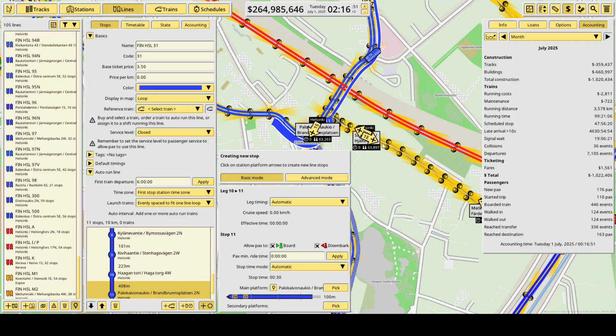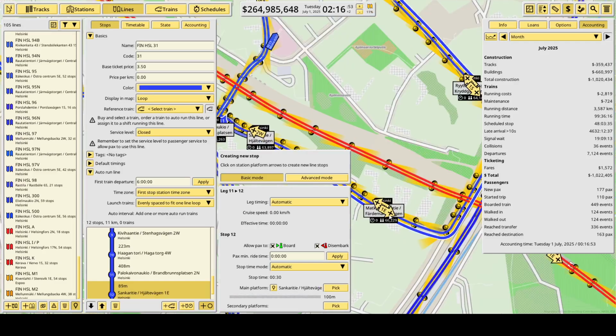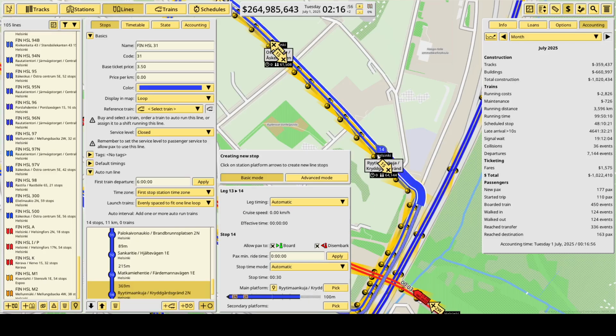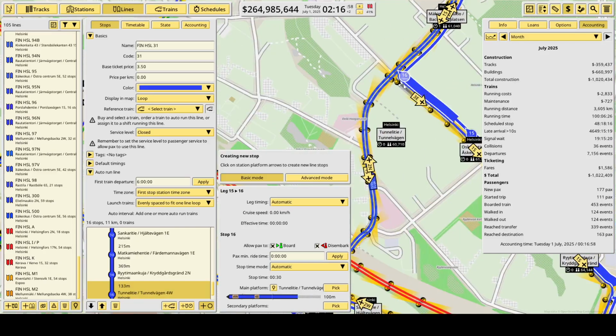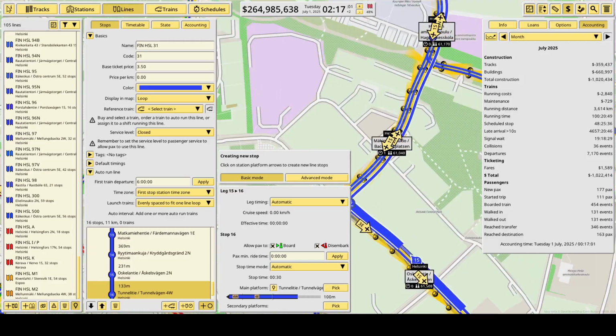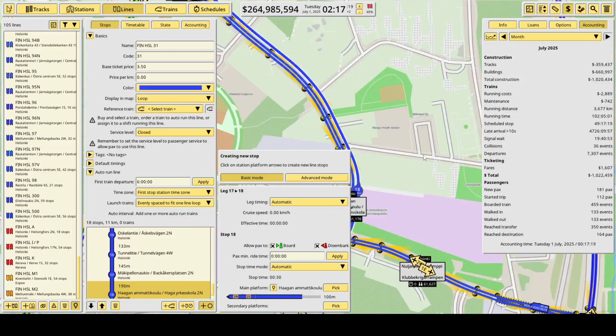So, Sankaritie, Matkamiehen tie, Ryytimaankuja, Oskelantie, Tunnelitie. Then we obviously stop at Mäkipelän aukio, which is correct. And Haagan ammattikoulu. And then after that we take another right turn and stop at Haagan terveysasema.